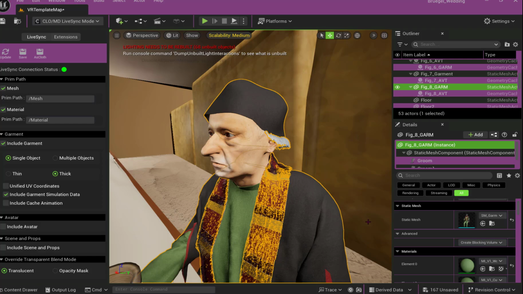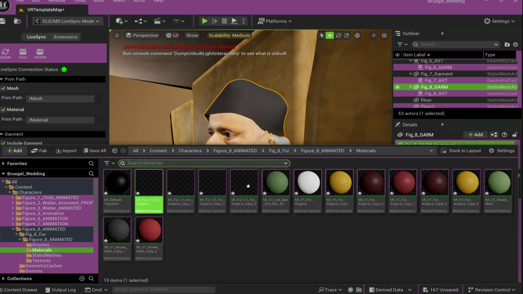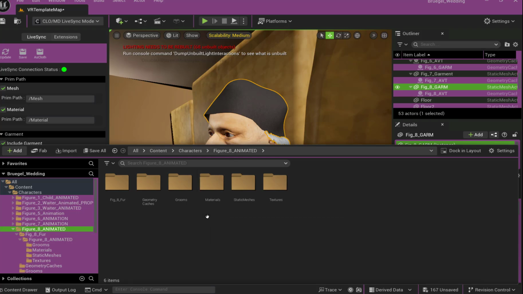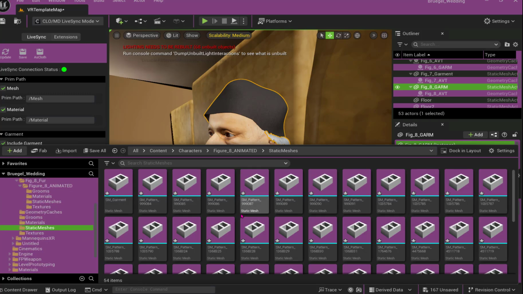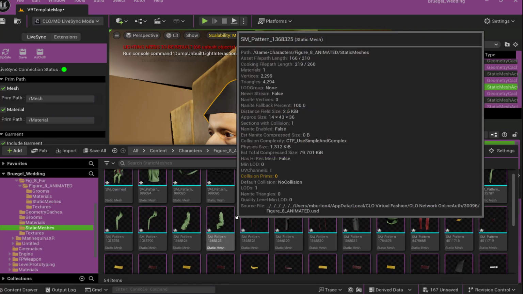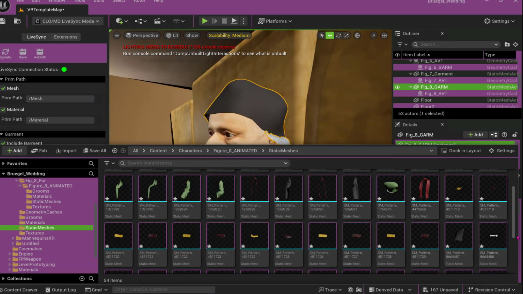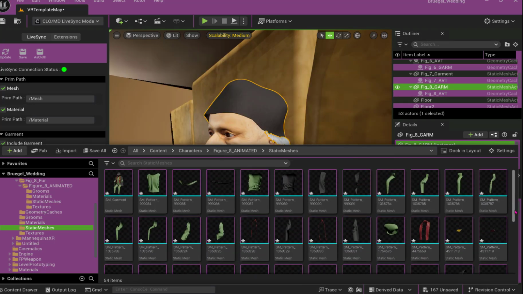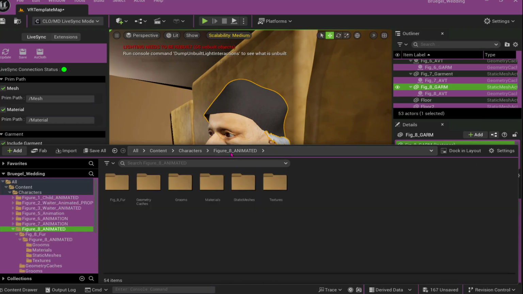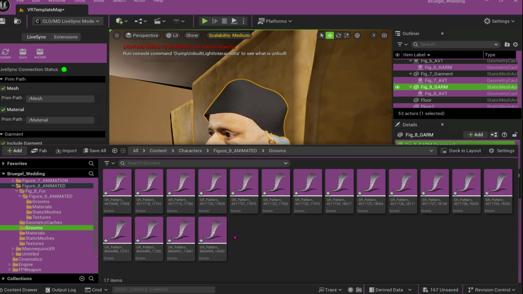So let me show you what it looks like in the content drawer. I've already updated, and then I saved, and then it created this folder with all of my assets in it. When I did it as multiple objects instead of a single object, I got all the static meshes for all of my patterns here, which I thought was going to be okay, but it wound up also bringing in that many grooms. It makes this grooms folder, and there they are.